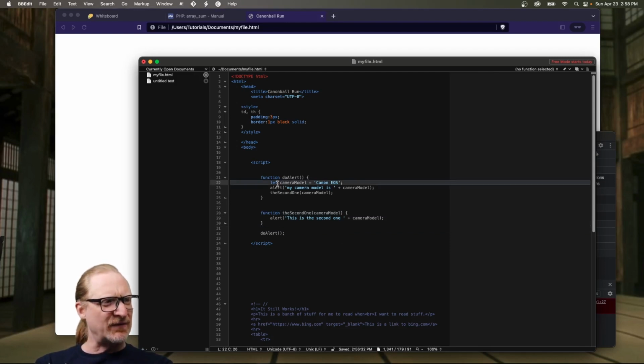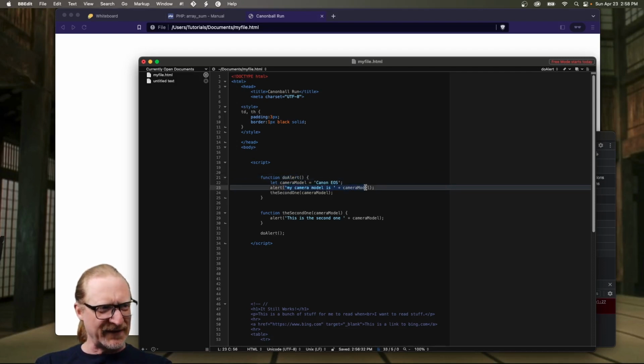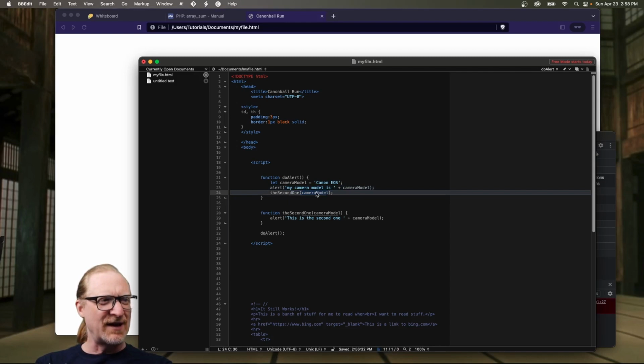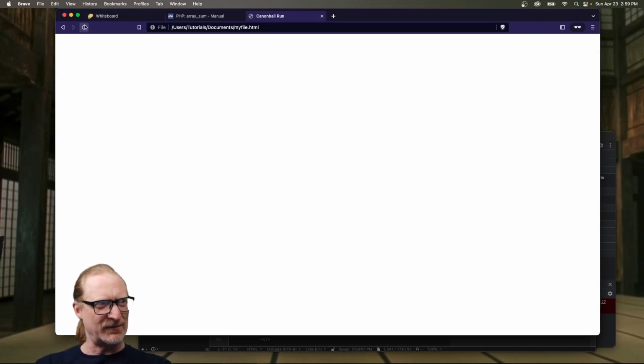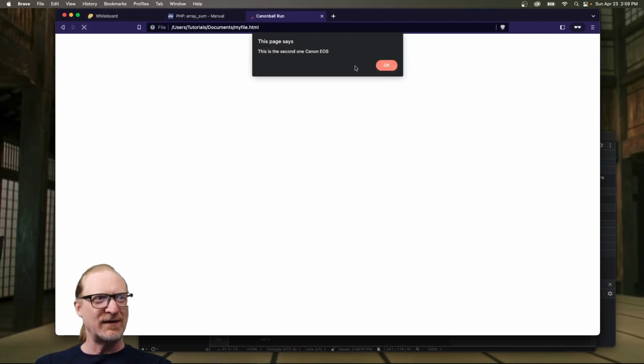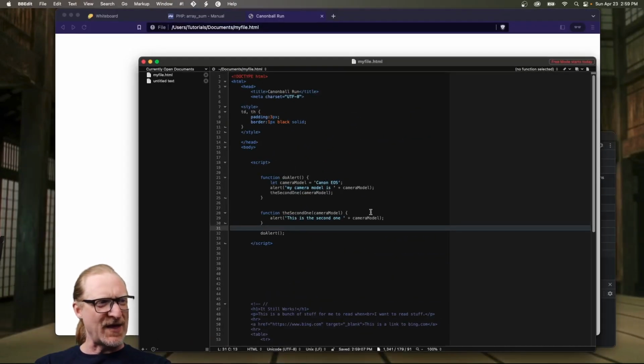So now I have the camera model variable in the doAlert function, and it's scoped to this doAlert function. It's only available inside here. I use it, then I call a second function, and I pass the camera model along to the second function. The second function sees it coming in and then uses it. That's what should happen. So let's check it out. Camera model is EOS. The second one Canon EOS. That's terrible English. And there you go. That works. So that is my starting point when talking about scope.